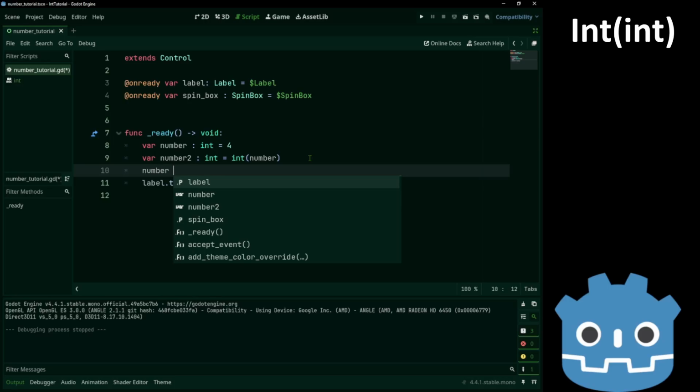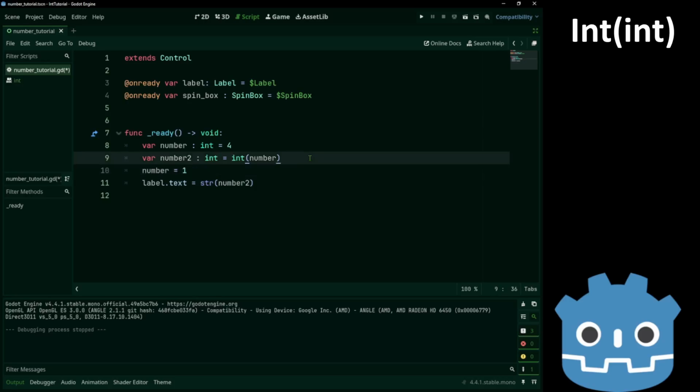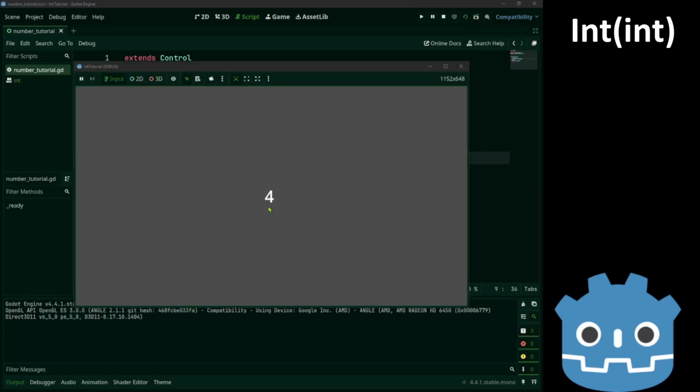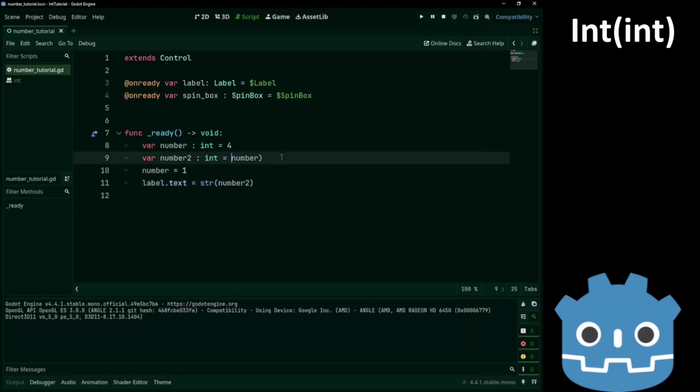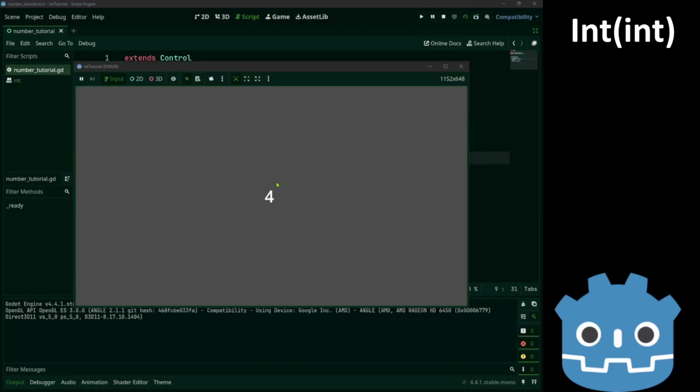And let's change the value of number. Number 2 was not affected by the change. This is the same as using just number. Still 4.